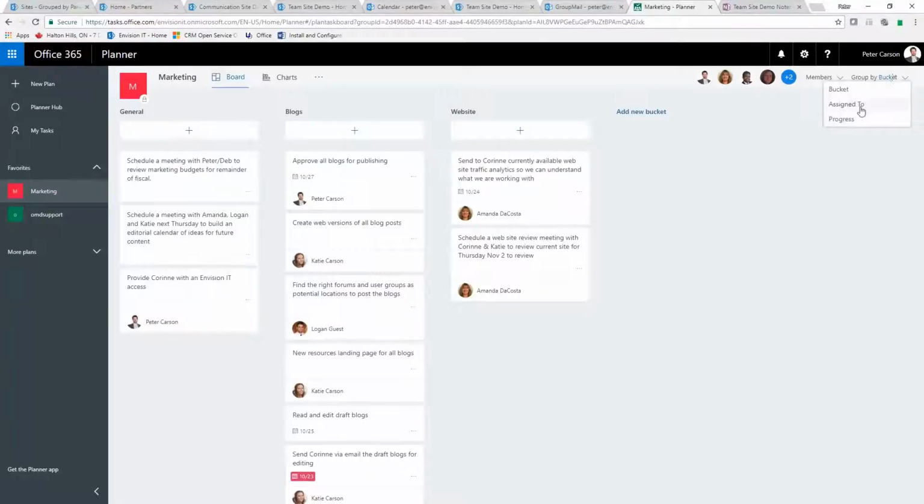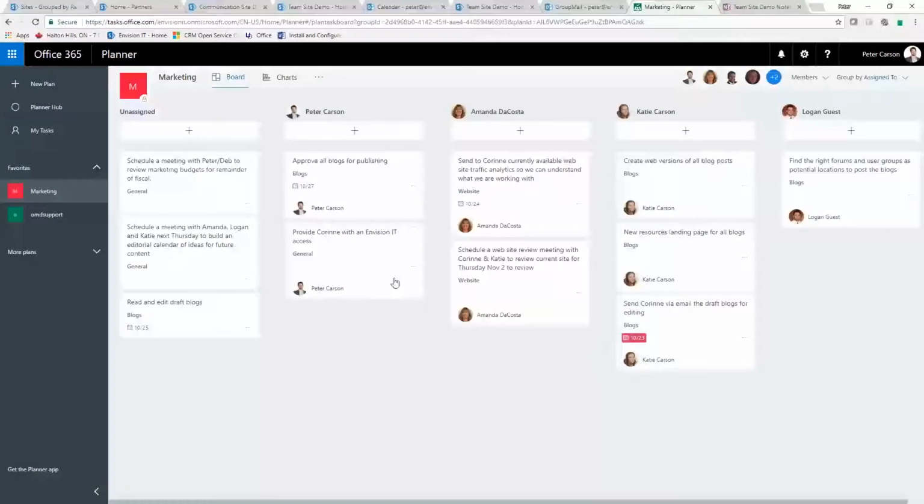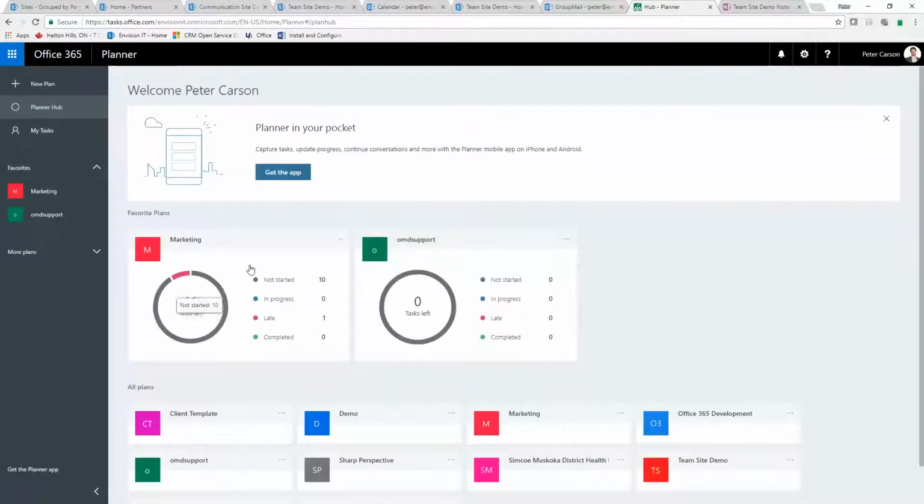And I can group that by different people to say, okay, I want to look at it from assigned to, what are the things that I need to do, what are other people doing within the organization around that. And I can even see a roll-up of that to get a sense of how are we doing on that particular project. This is actually the support Office 365 group that I was talking about that we use for Ontario MD, one of our clients. So very powerful from that point of view.